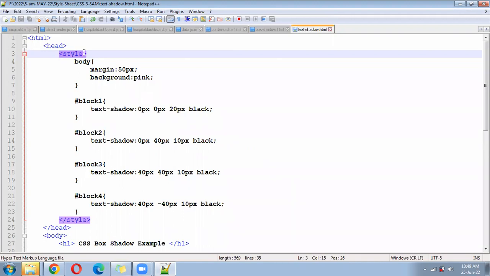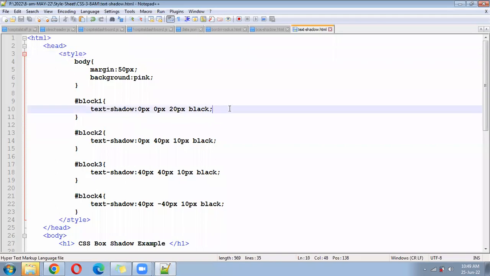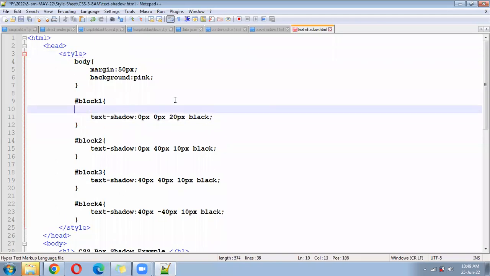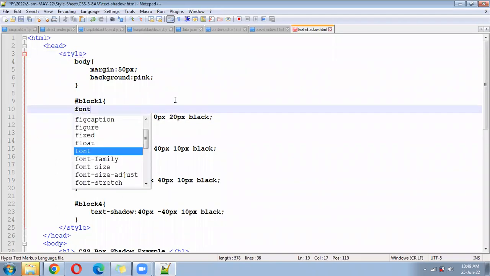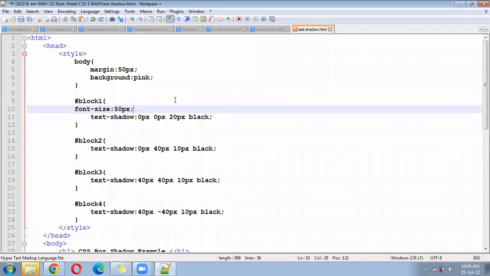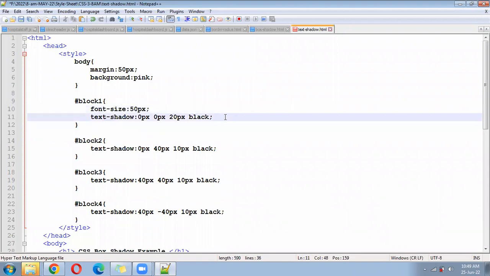Ready? Now let's come down. Everywhere you have to add the font size. Okay, font size. Somewhere 50 px, and keep float left, and margin is also required.